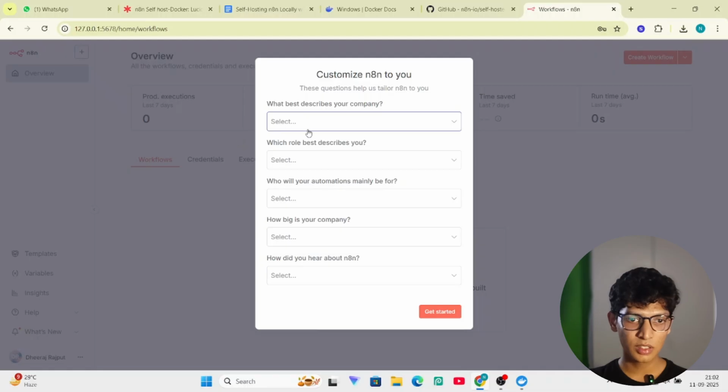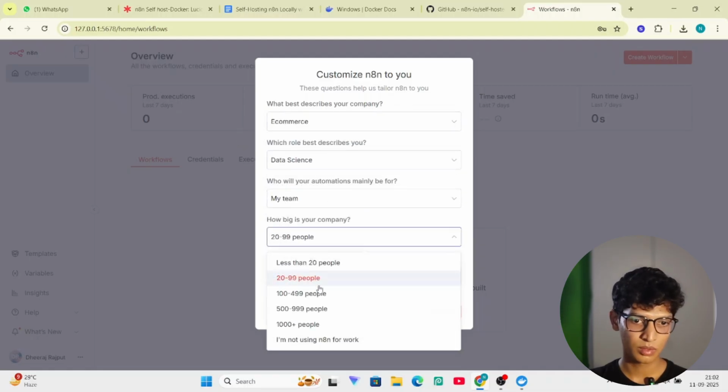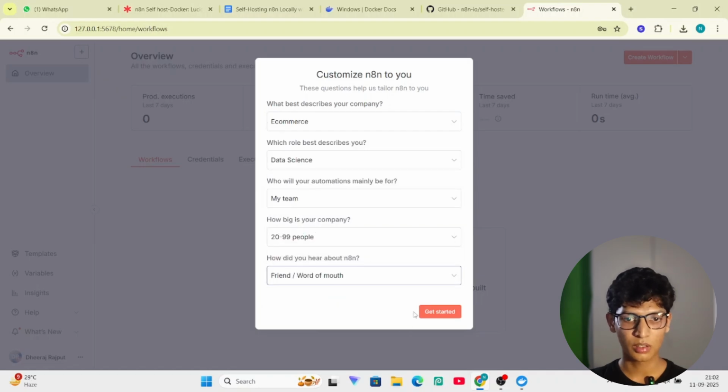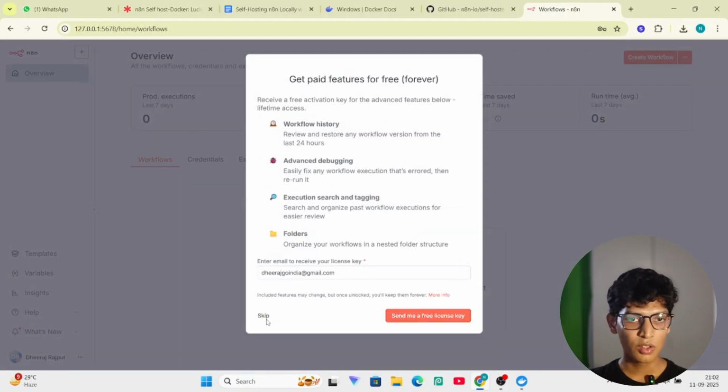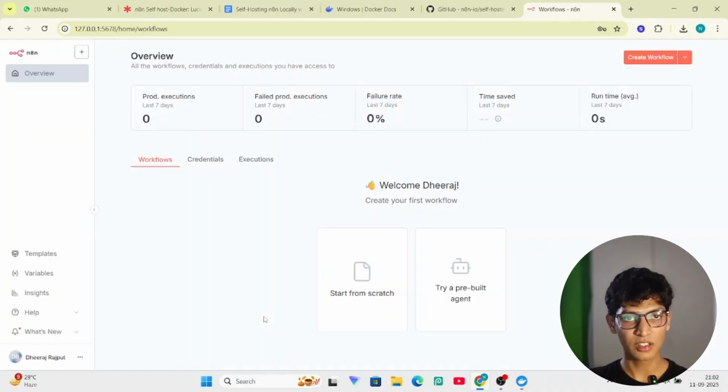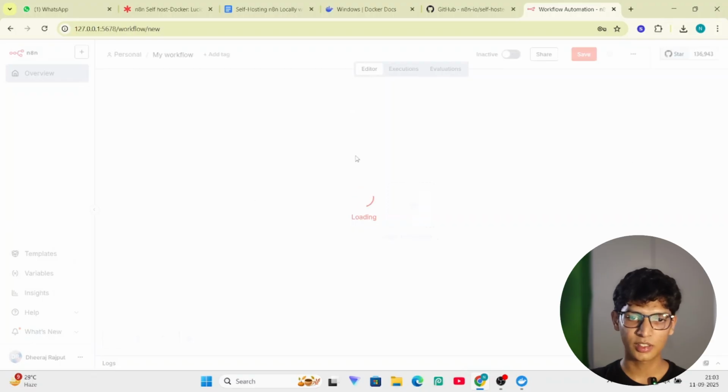And this is just the basic survey. You can also put in your email and get a license key and get some of the premium features. n8n is completely open source, they just do this to get your email, and you can activate those features, and I suggest you do. After that, you are completely inside your n8n, and you can open the editor and start building.